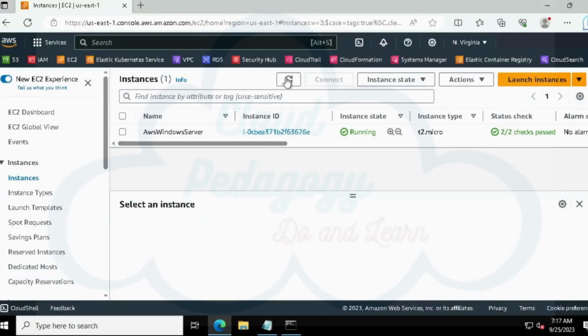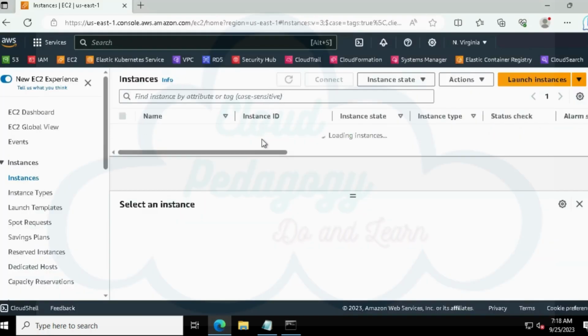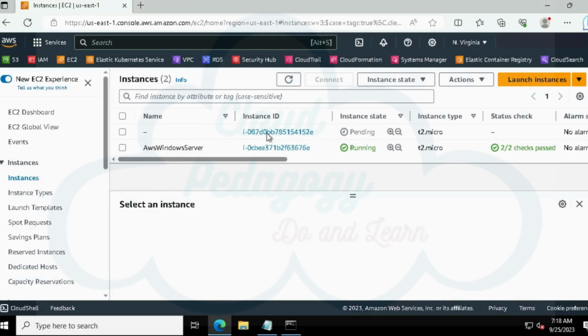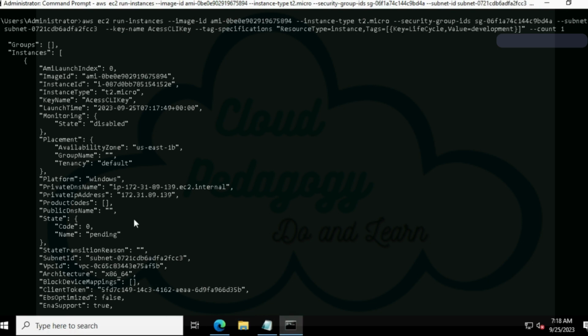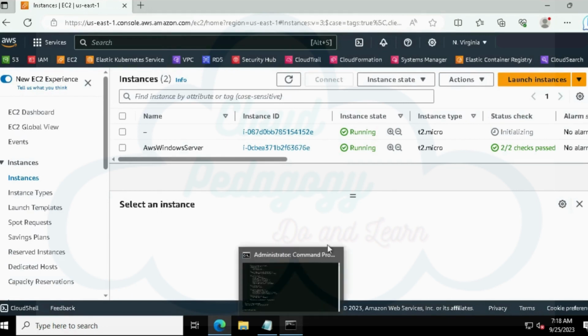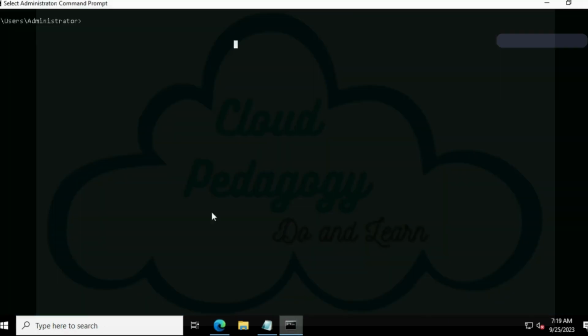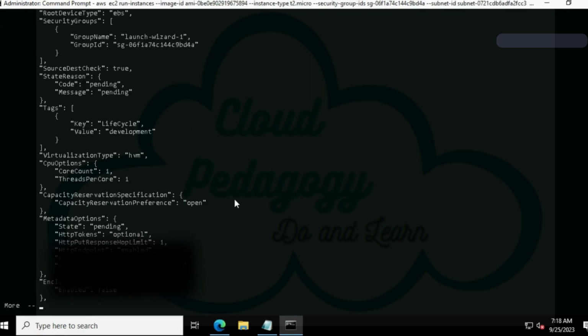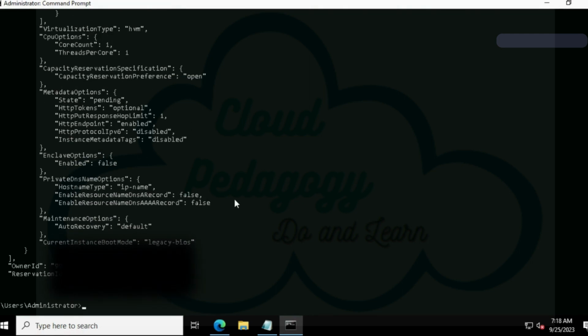In the meantime, we'll go to the AWS Management Console page and check whether the EC2 instance is created or not. As you see here in the console page, we can see an extra instance is going to be created. Head back to the terminal. See here, we have successfully created and deployed the EC2 instance.